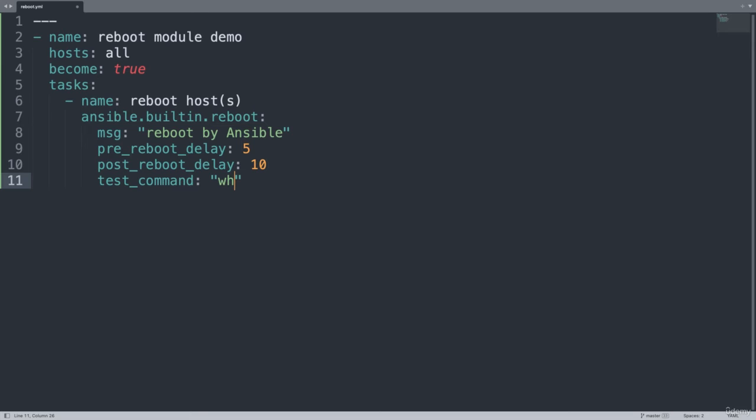Test command. Let me define whoami. That is the default, but just to show you that you can add another command. So one playbook with one play and one task. And we are expecting to reboot our system and display a message.